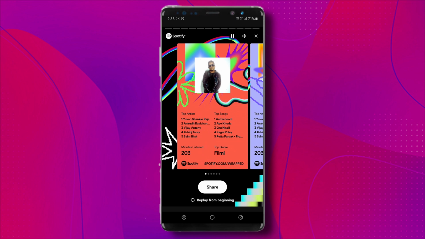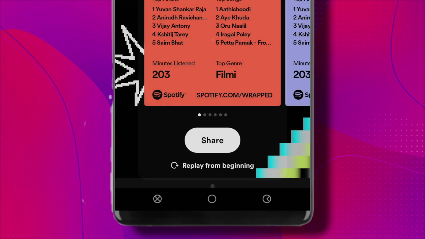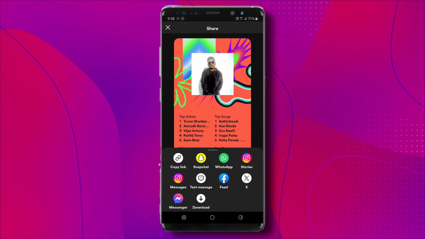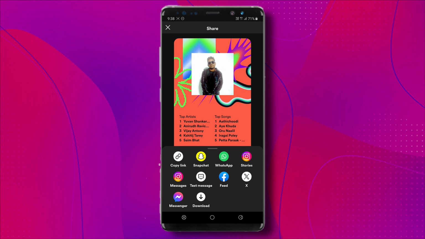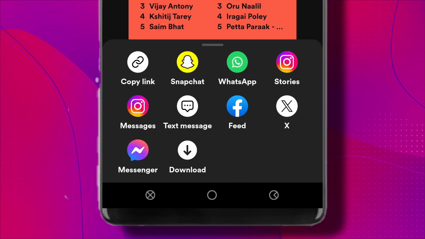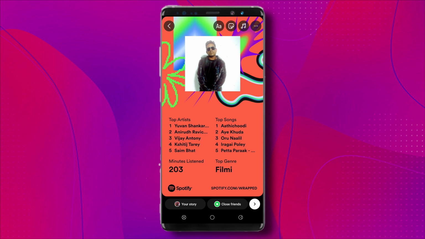And once you want to share one, you can simply click on share over here, and this will pop up. Sometimes it keeps unloading, but you just have to wait or try a couple of times. And then here, you can see Instagram stories and messages, and you simply want to click on stories. This will bring you over to Instagram. This is how it works.